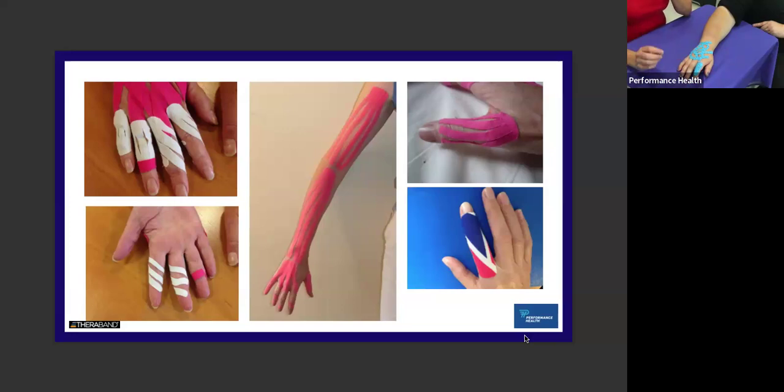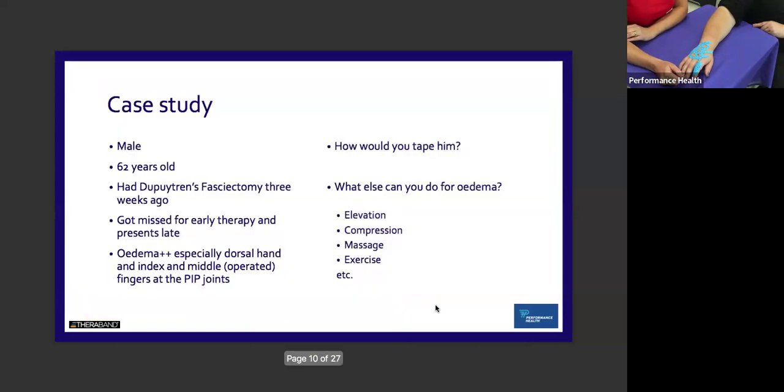It leaves exposed edges, and I do find that those come off more easily when you get the hand wet. Okay, super. So I had a little case, and this is exactly how I would tape for this gentleman. So now I've turned Rachel into a 62-year-old man, who's just had Dupuytren's surgery, but it got missed. He didn't come to hand therapy. This is actually based on a patient of mine that I had a couple of months ago.